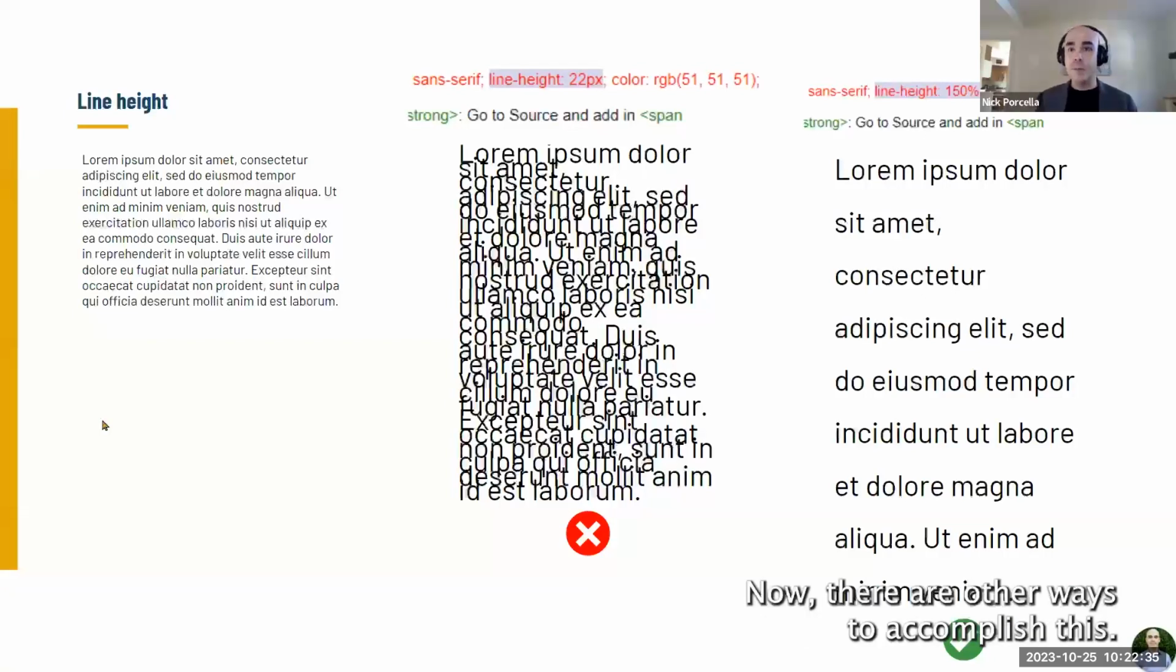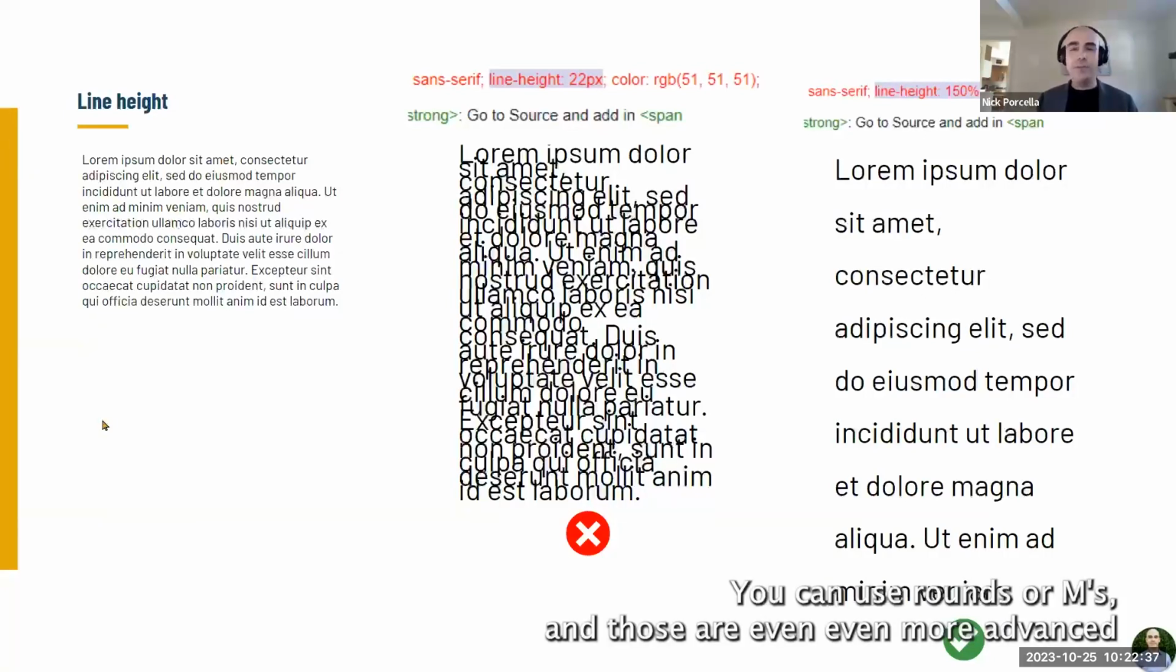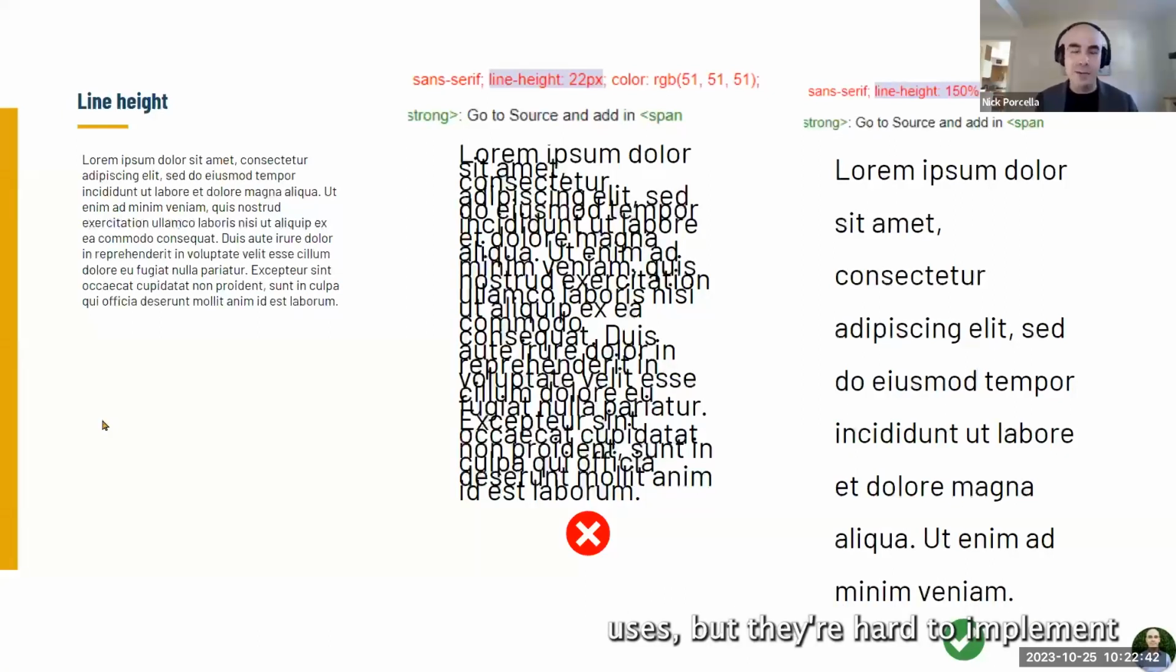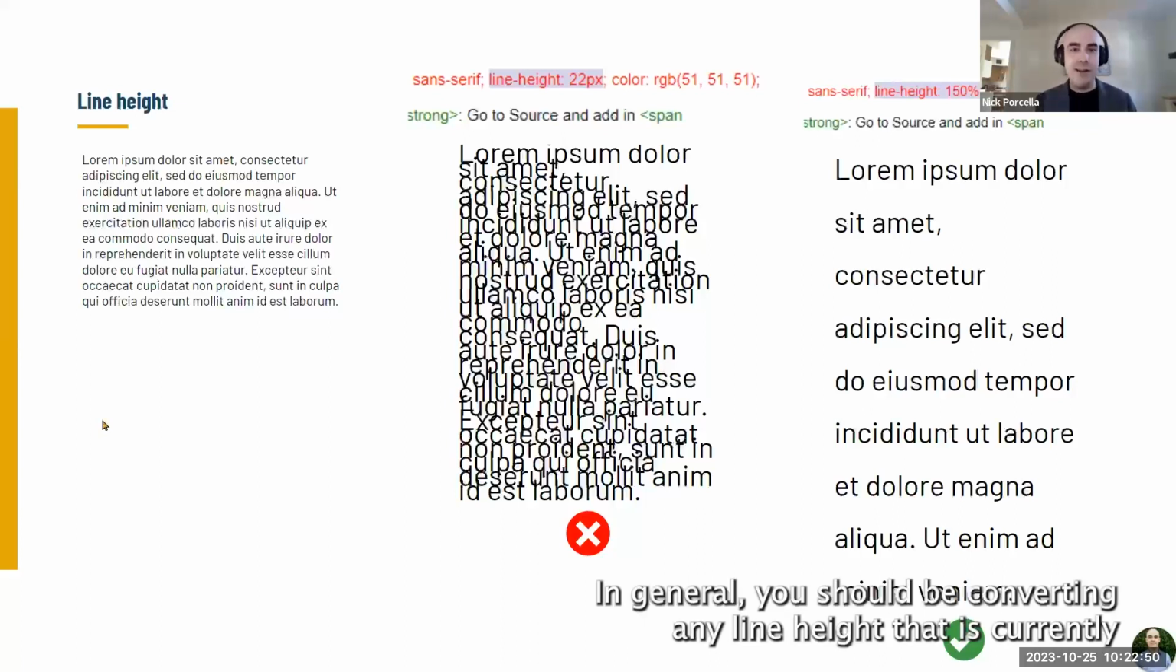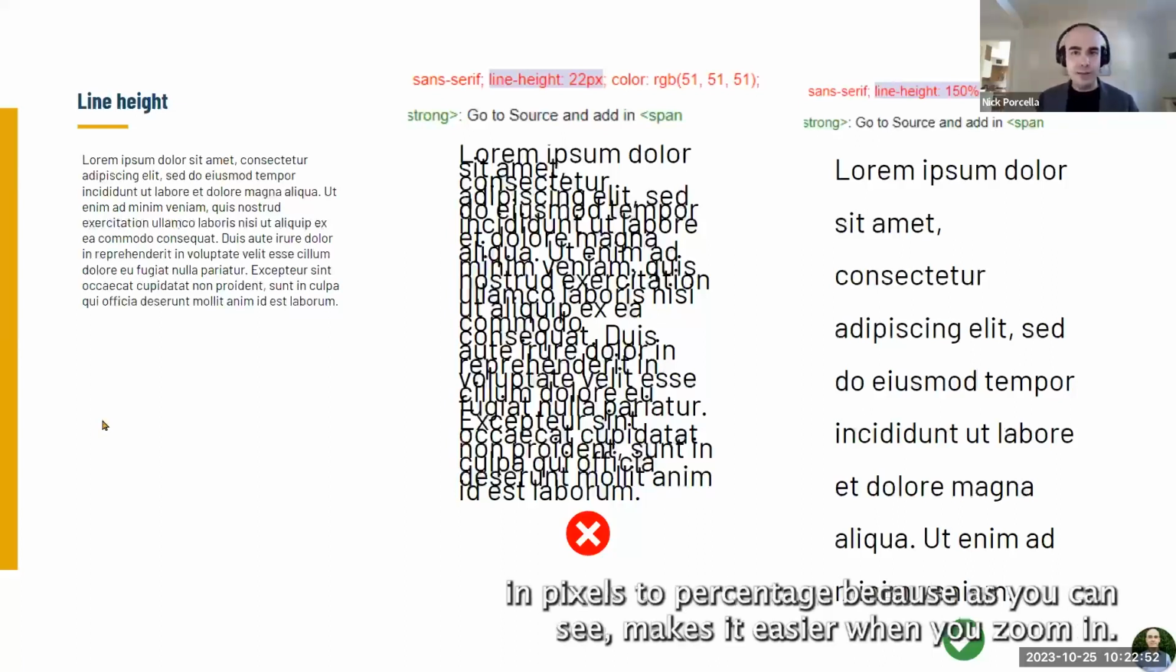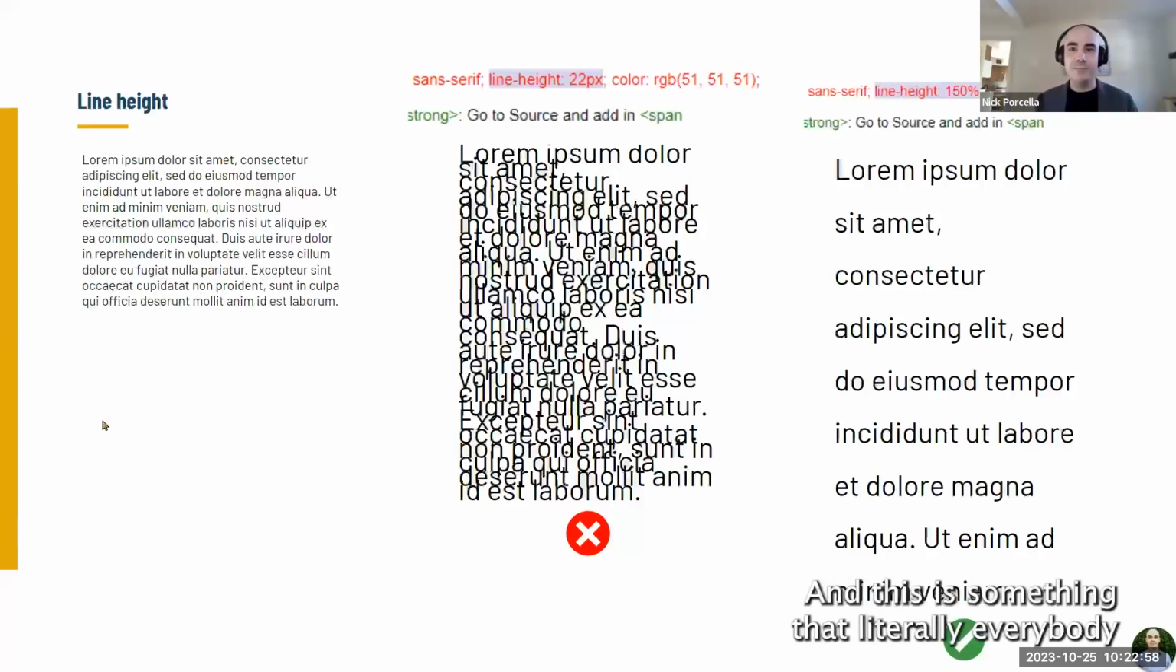Now, there are other ways to accomplish this. You can use REMs or EMs. Those are even more advanced uses, but not hard to implement. And some institutions will even use 200%. So I'd say standard 150%. In general, you should be converting any line height that is currently in pixels to percentage, because as you can see, it makes it easier when you zoom in. And this is something that literally everybody will encounter at some point in their life.